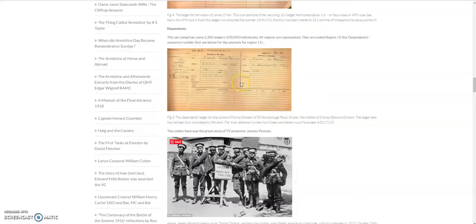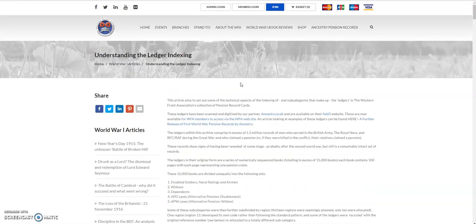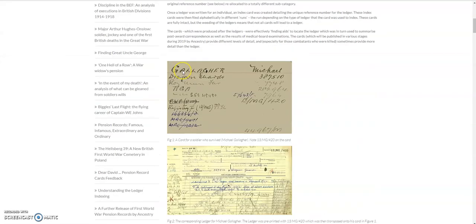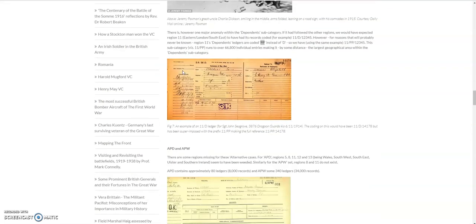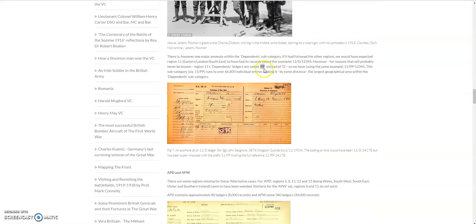Before I go to the browse function, however, let's have a quick look again at this article, Understanding the Ledger Indexing. If we scroll down here, you'll find a passage where I start talking about region 11, the Eastern London and South East area, and the fact that they've used the PP references instead of the normal routine references. Once you've understood this, that explains to a certain extent why we've got a PP number on Cotman's card.